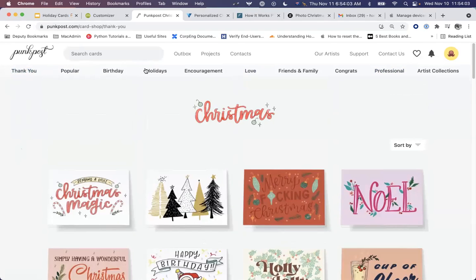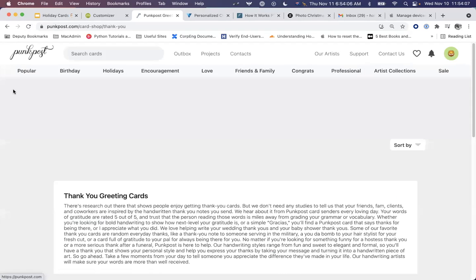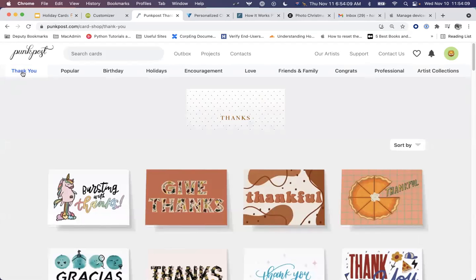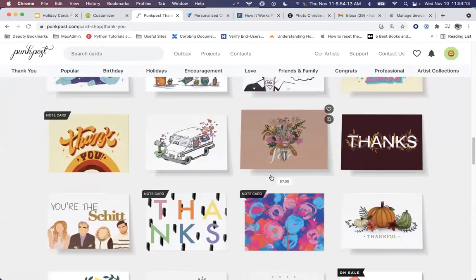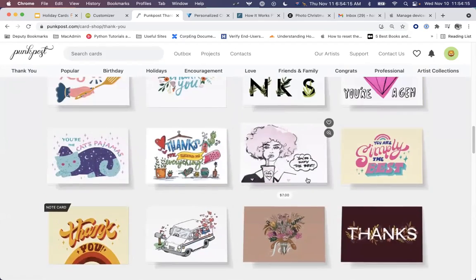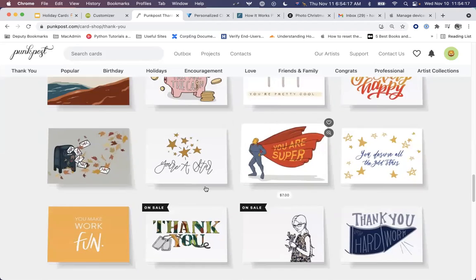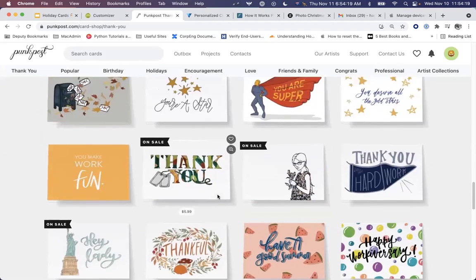Aren't you loading? Site's being a little funny. So this is the thank you card. I don't have it anymore. Yeah, they don't have it right now.